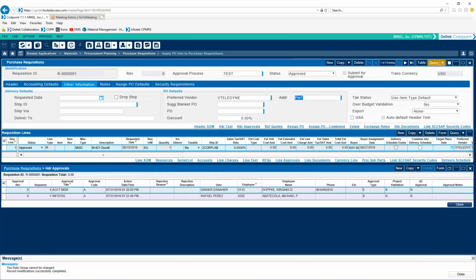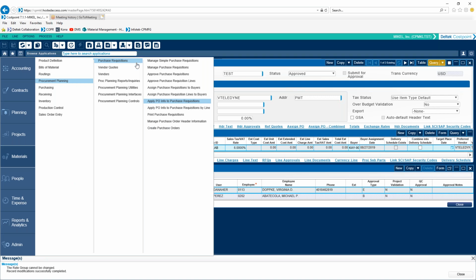And now the requisition has been saved. The vendor's been associated, the buyer's been associated. We're ready to convert this into a purchase order. So I highlighted the requisition ID and hit Control-C to copy. I'm now coming over to the last process, which is creating the purchase order.